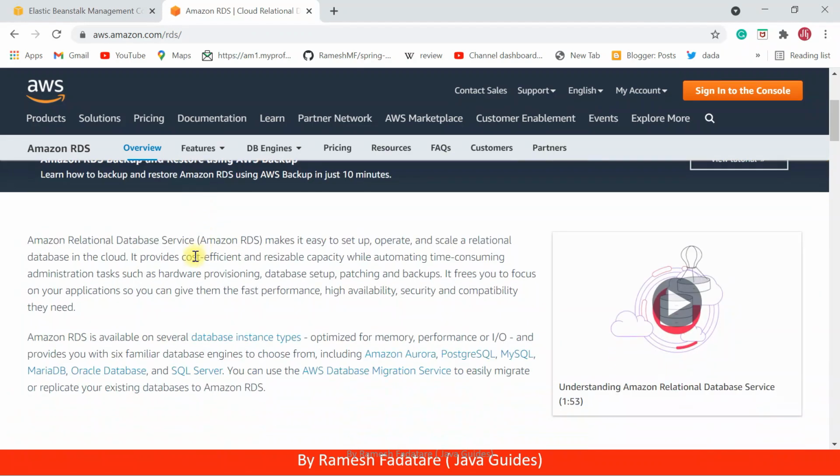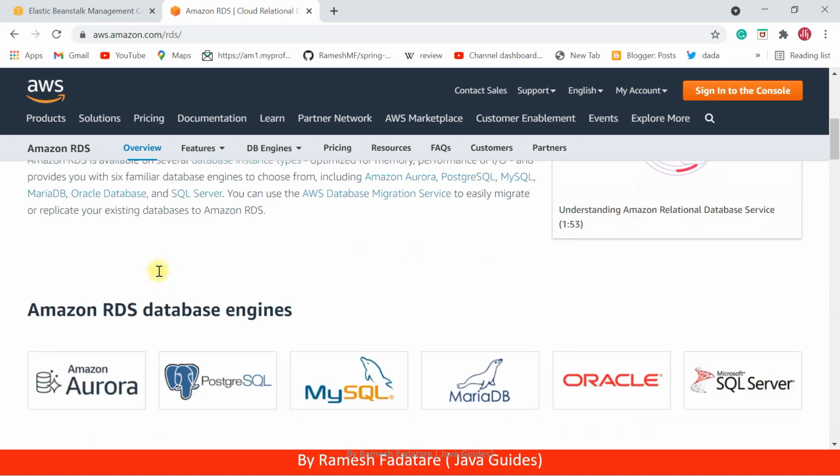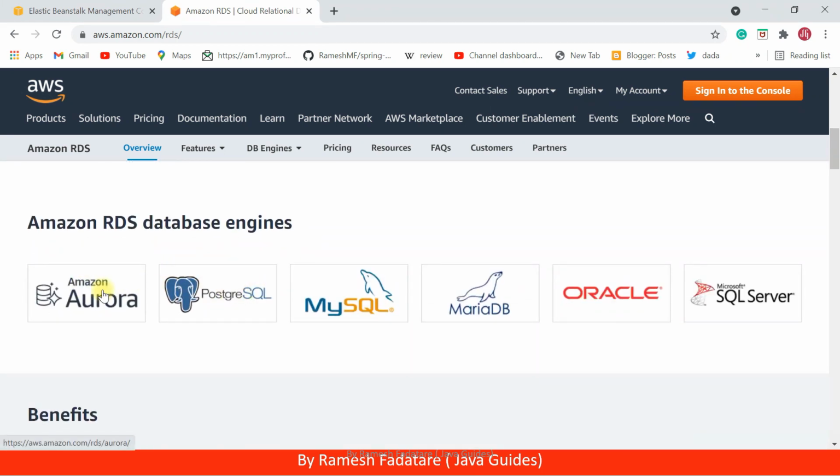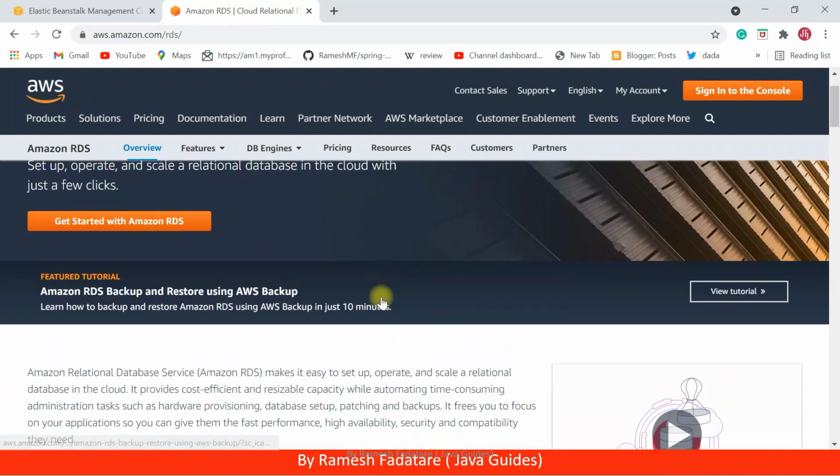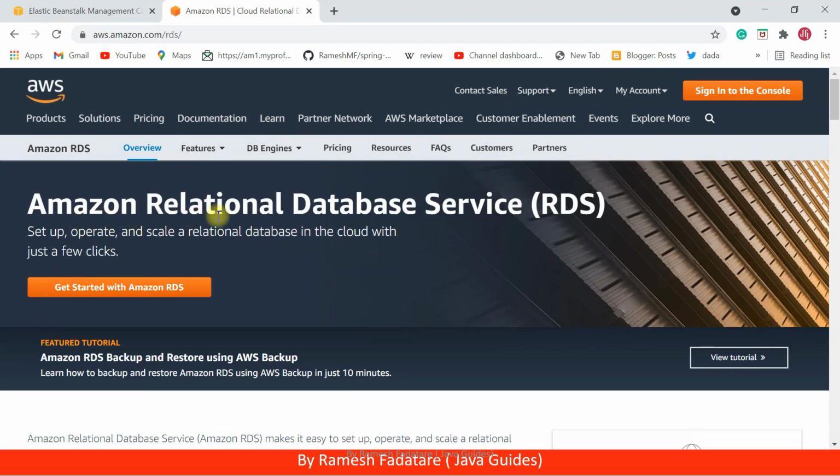Amazon Relational Database Service makes it easy to set up, operate and scale a relational database in the cloud. And here are the Amazon RDS database engines, and we're gonna focus on MySQL database. So we'll set up MySQL database on AWS Cloud using Amazon Relational Database Service.